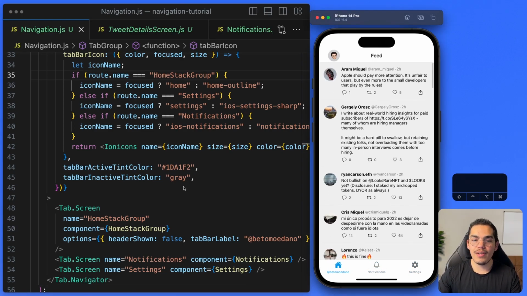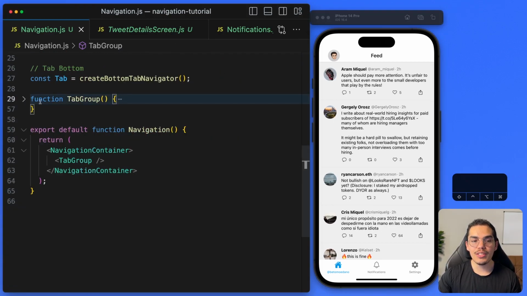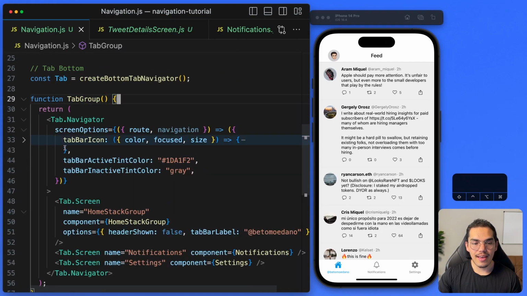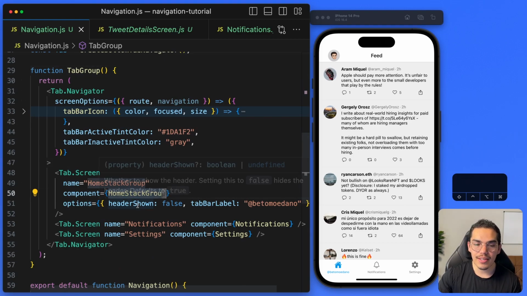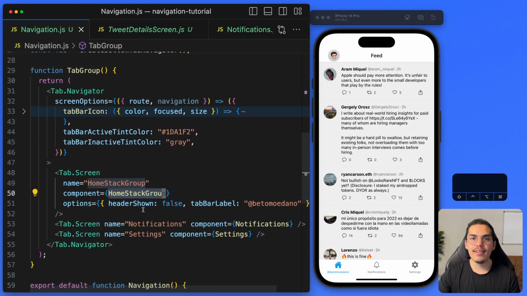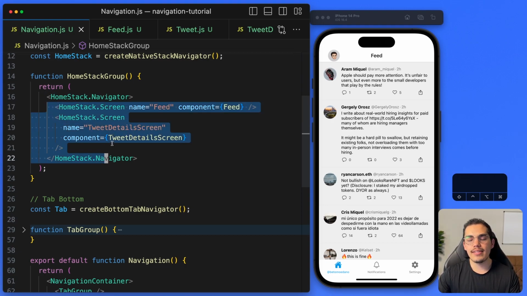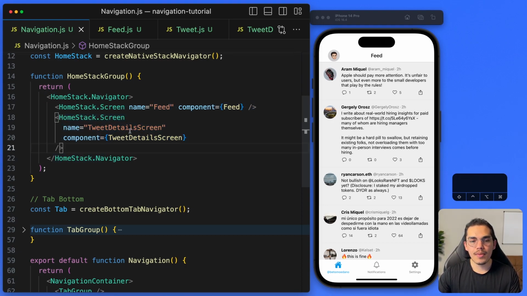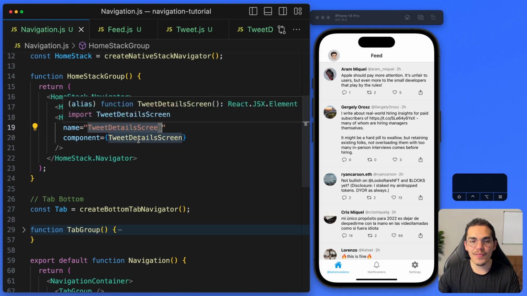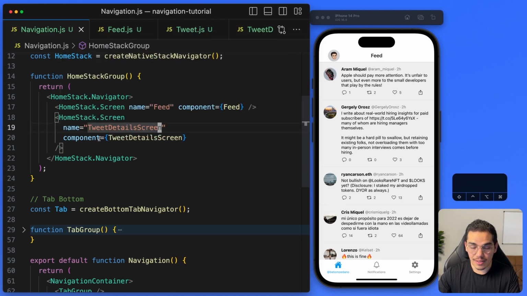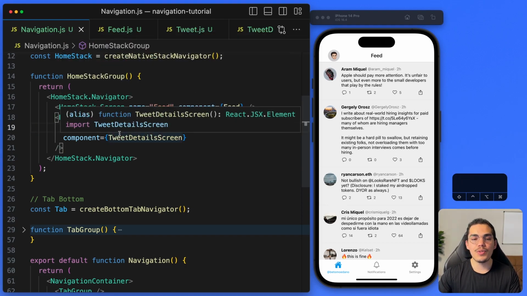And now the only difference is that at this point, because we are rendering a home stack group here, a stack, we can actually navigate from screen to screen inside this home stack. Okay guys, now if we want to navigate from feed to tweet details screen, we can now actually do it because they are inside the same stack navigator. But now one important thing here is that the name of this screen needs to be specified when you want to navigate.